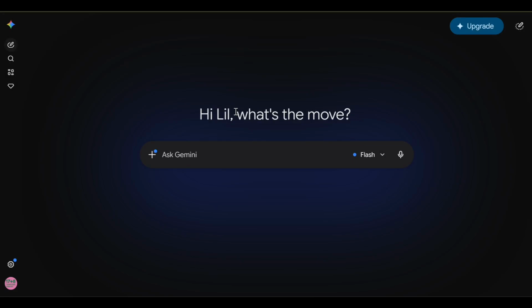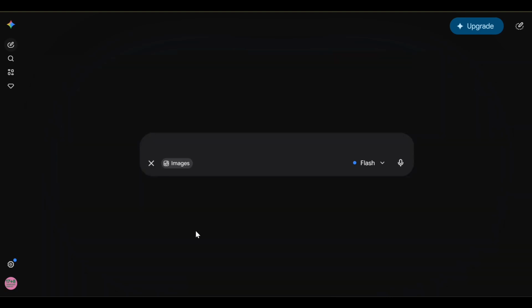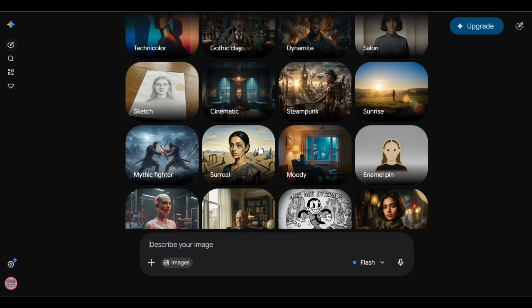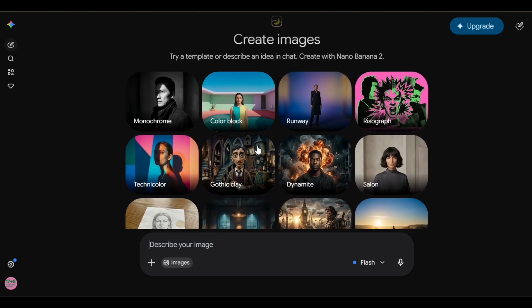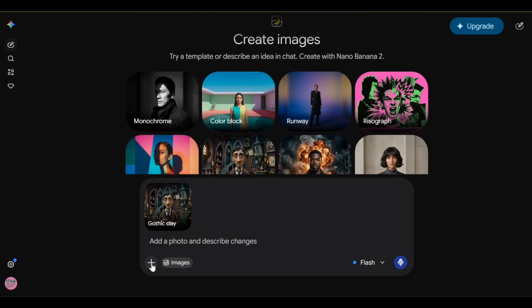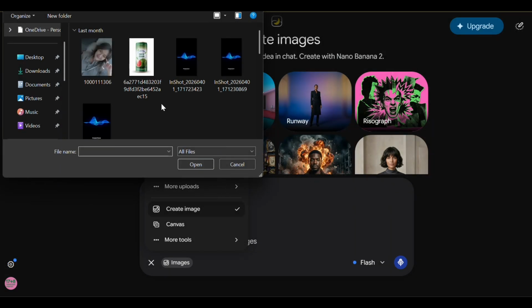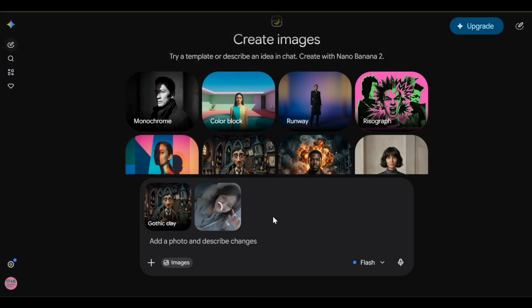In this tutorial, I will show you how to turn your photo into a Gothic clay style with AI. So first, just open your Gemini AI like this, and after that just tap on this plus icon and then just tap on create images. And then in here just choose these styles, the Gothic clay, this one. And then next just upload your image, upload files like this, and then just upload your images.